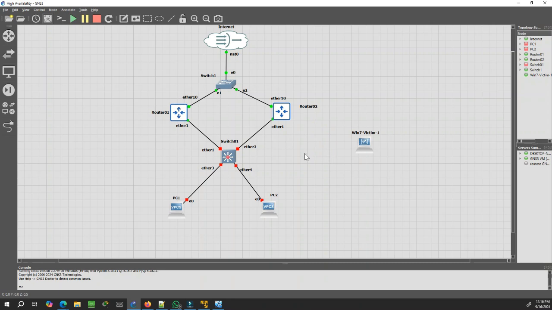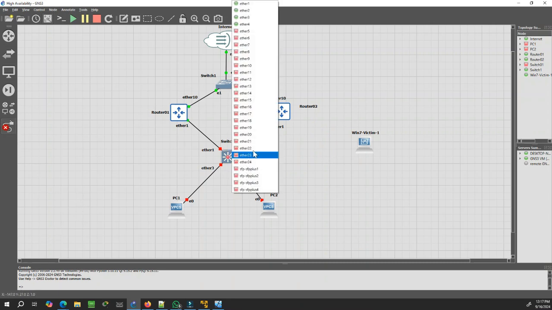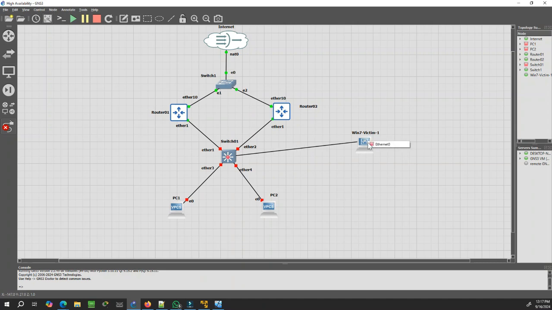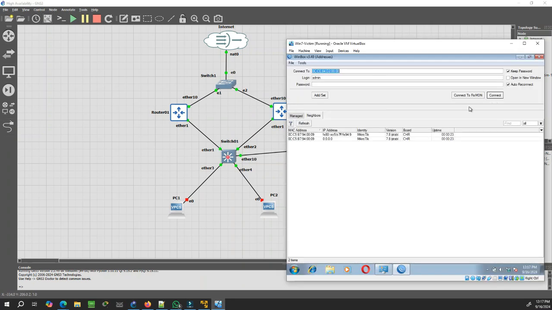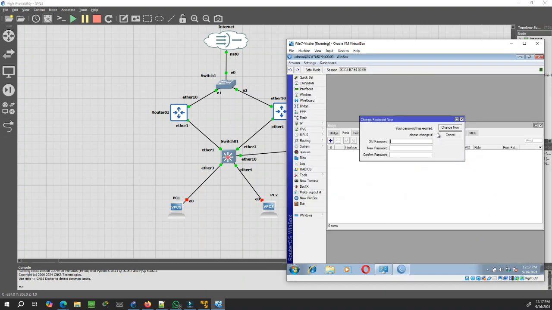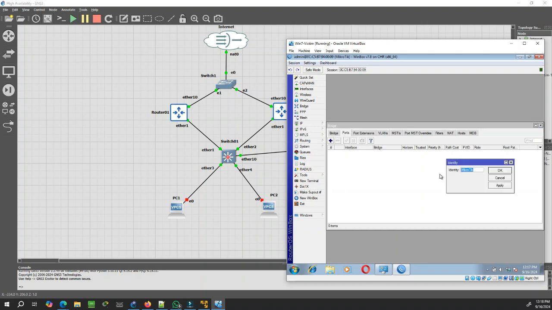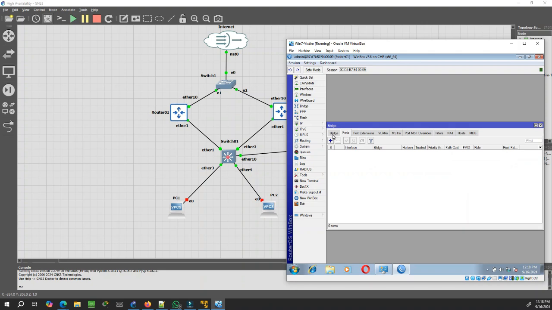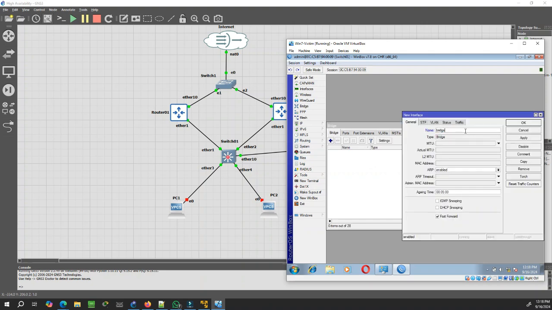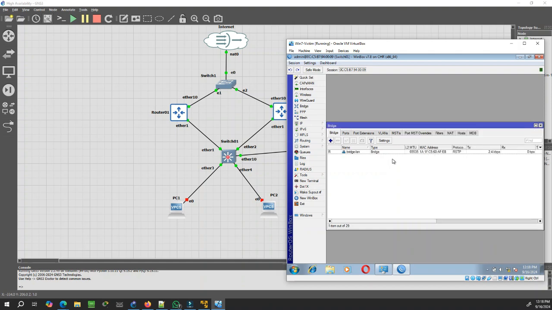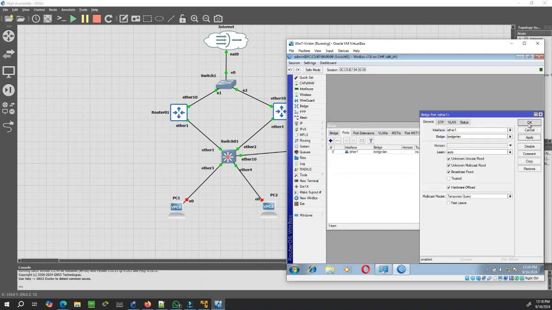Now let's configure the switch. Same as for the routers, we set the identity of the switch. Create a bridge and name the bridge. Add LAN ports to the bridge, the interfaces that you want to act as LAN ports.